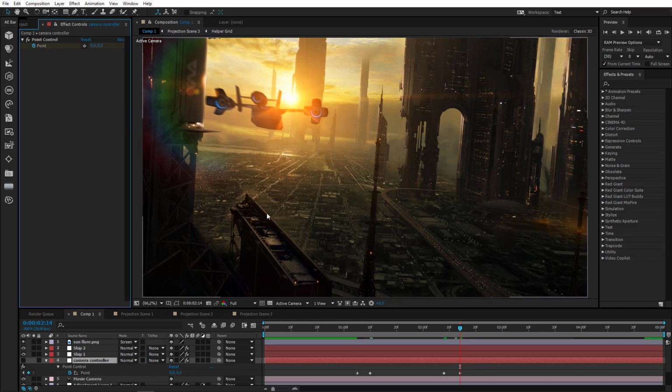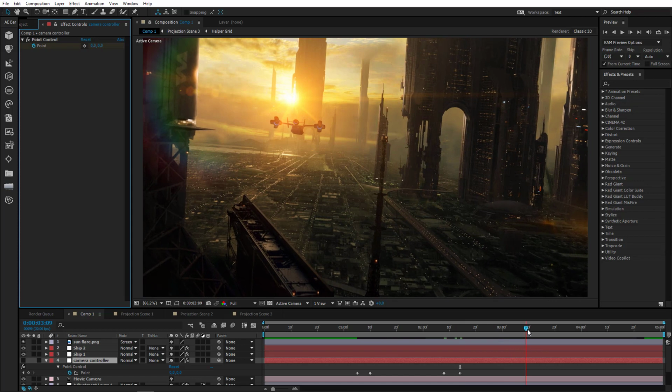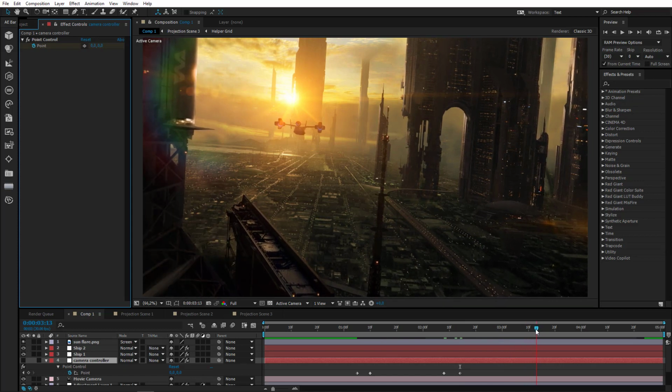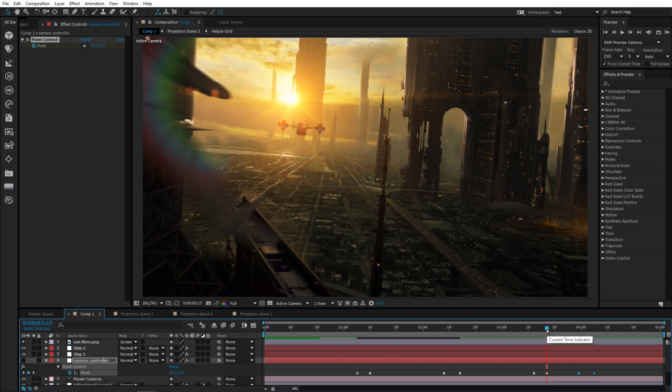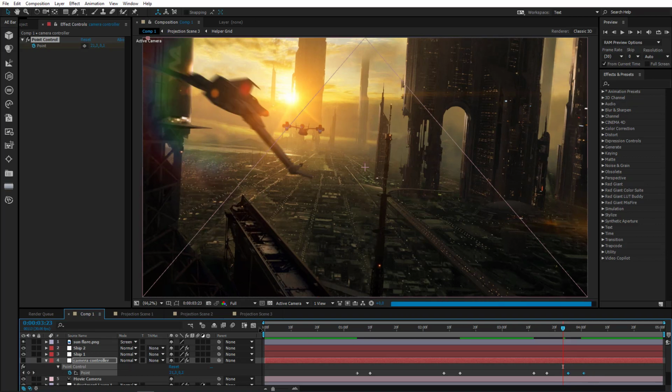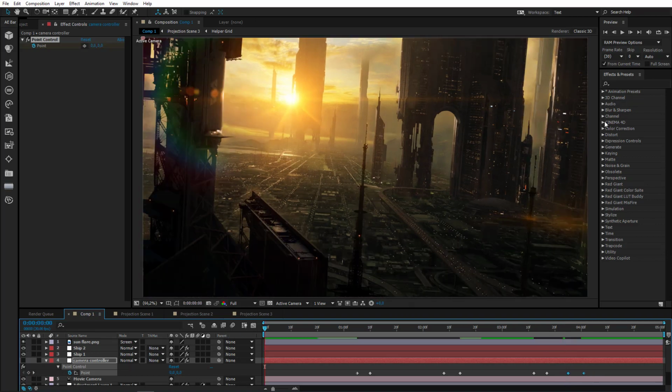Now let's see when the second ship enters the frame. Okay, let's start from 3.12. Now copy keys you created and paste them here. Select these two and move back on the timeline. Let's see. Maybe just move them back a little bit more. Cool, that's enough. Let's pre-render.